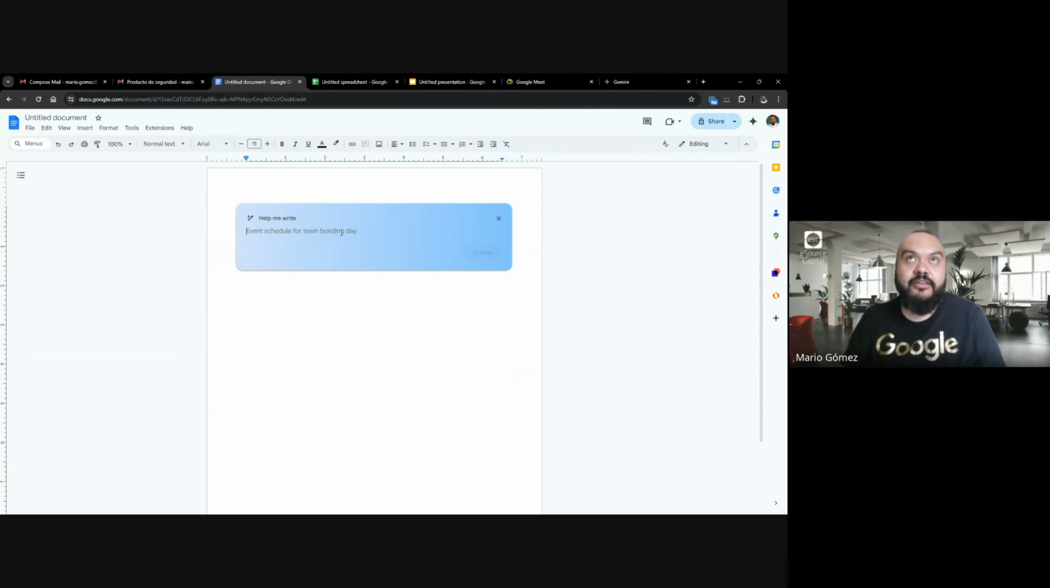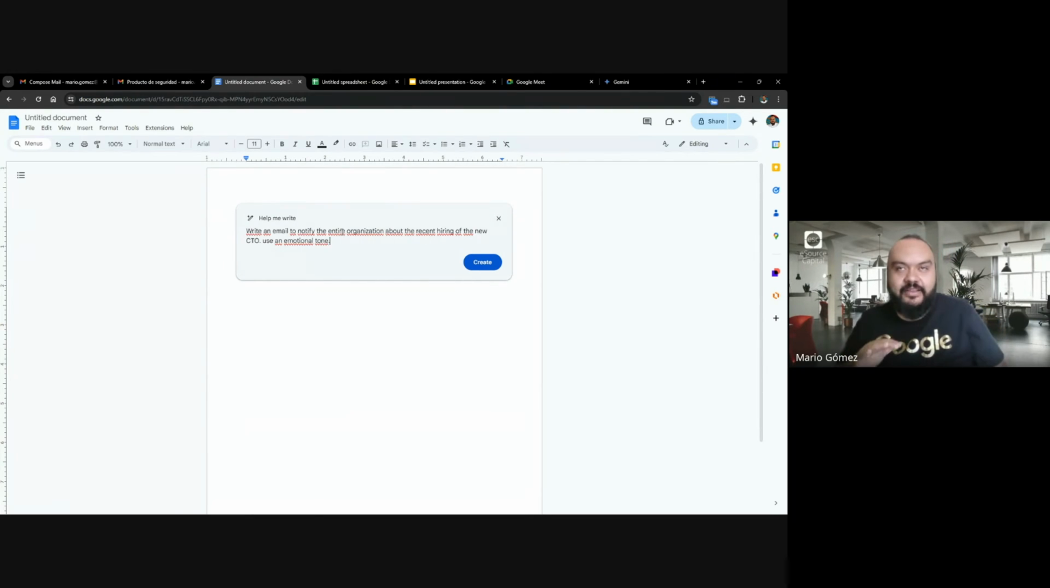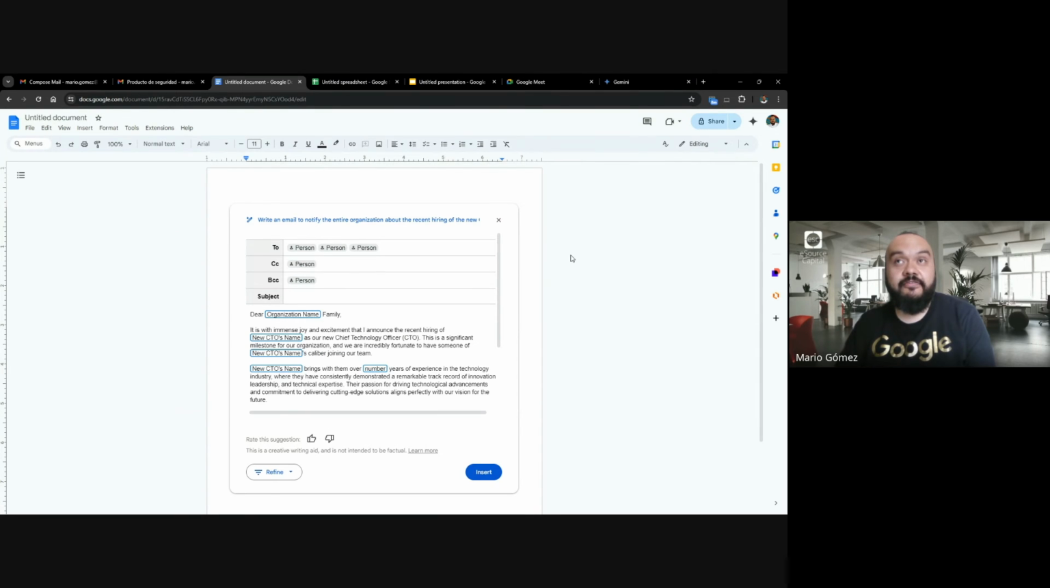So let's say, even though this is not Gmail, I can still ask, for example, to write an email to notify the entire organization about the recent hiring of the new CTO, right? Use an emotional tone, I can say on this one. So as you can see, even though this is not Gmail, I can still use my Docs to create a new email. And this is the portion of what I was telling you. When I say create, I want you to notice that in this case, Gemini will understand that it can take advantage of other functionalities within Docs.